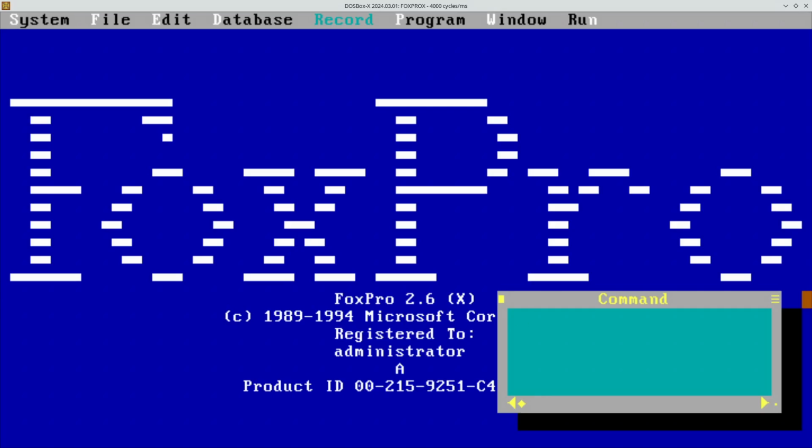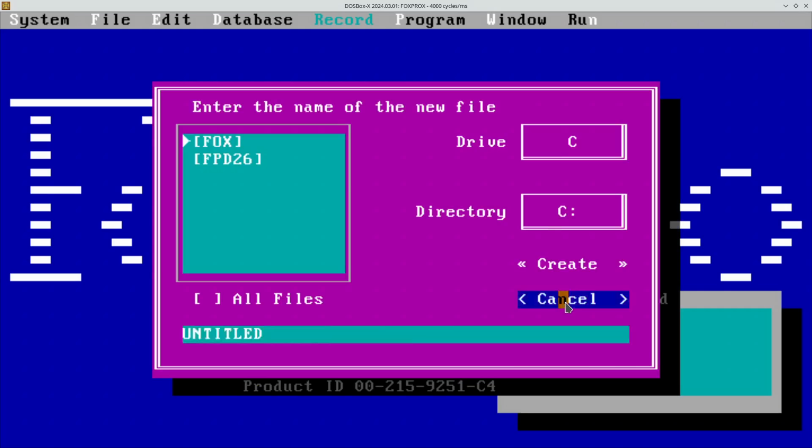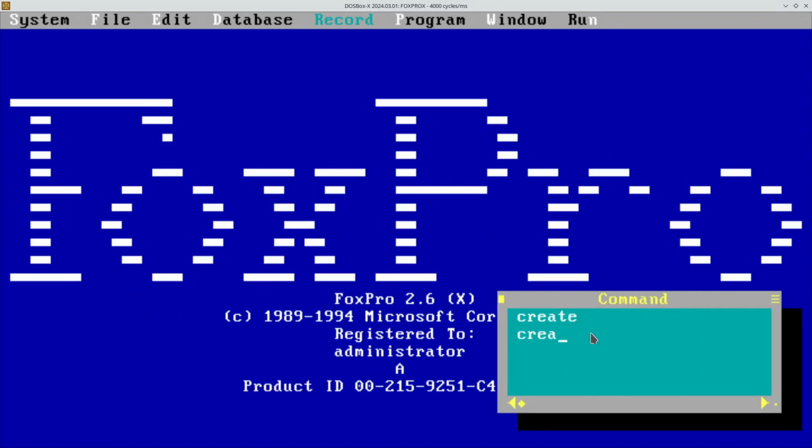So it says that in FoxPro you have databases, and a database can contain a single table. That's why we should try to have both the table and the database have the same name. FoxPro programming language commands can be shortened to the first 4 characters. For instance, when you say create, that's the same thing as saying crea.